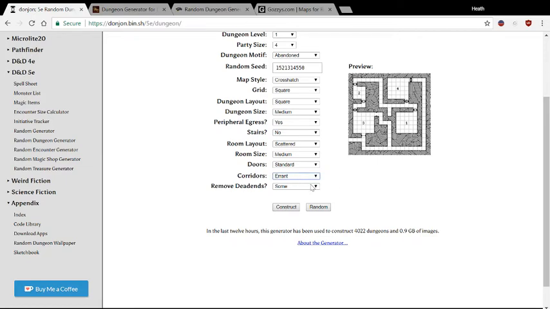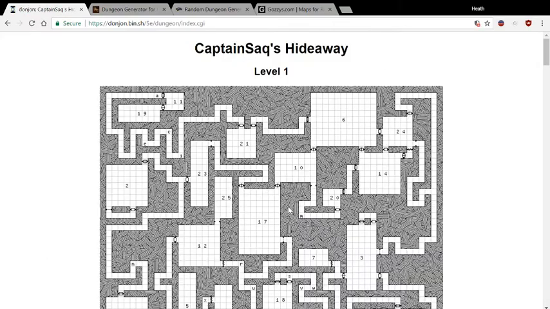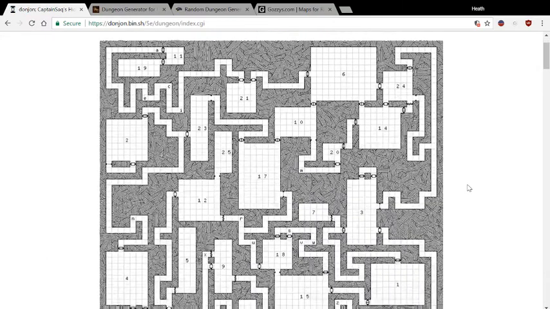All right, corridors are labyrinthine. As you can see, there's a lot more hallways added with doors that are locked and some that aren't. Remove dead ends. Let's say all. And now you've gotten rid of all the dead ends. All right, so I like the way this looks. Let's go ahead and hit construct. And now it's going to construct this room for me.